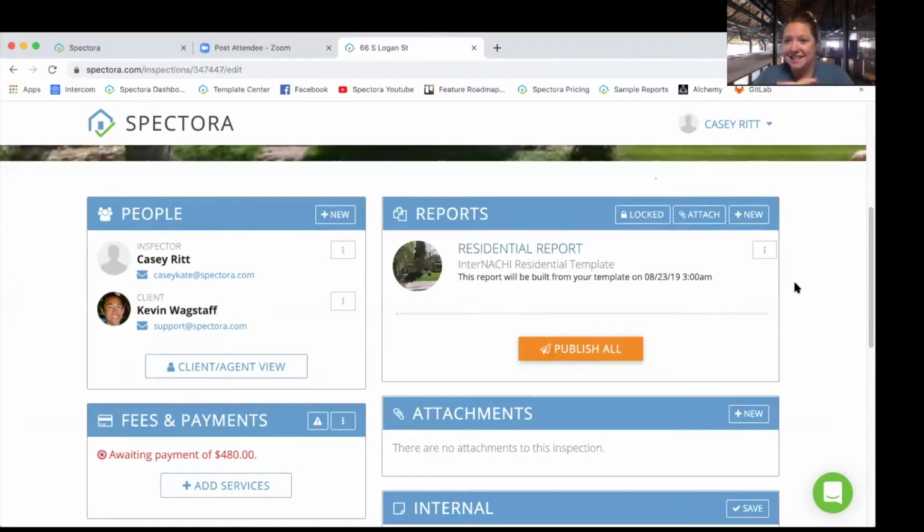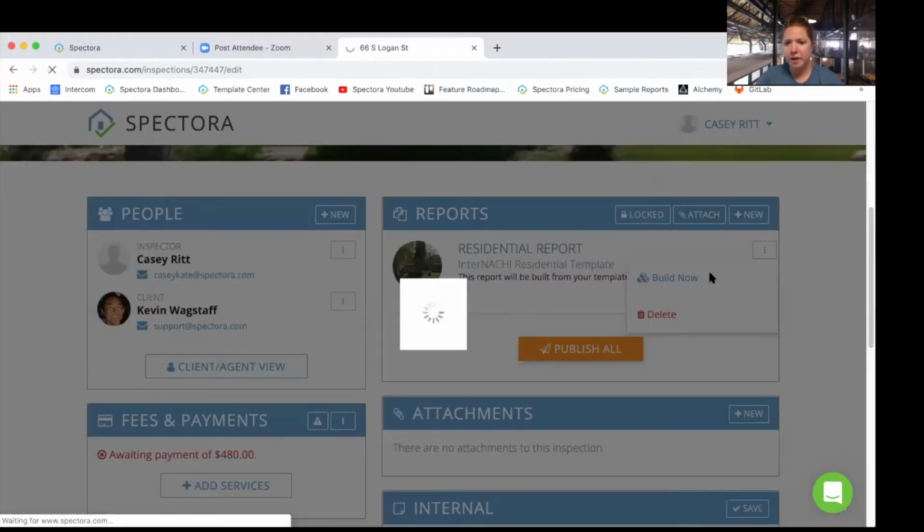What that means is if you don't want to tinker with the report ahead of time, we will build the report for you from the template at 3 a.m. the morning of the inspection. So you don't have to do anything manually unless you want to. If you would like to open up the report before the day of the inspection, all you have to do is hit these 3 little dots to the right of the report and hit build now. And that's going to trigger your report to build from the template.